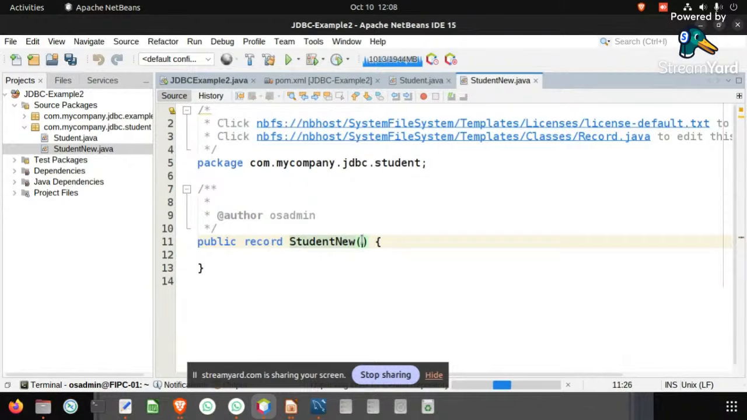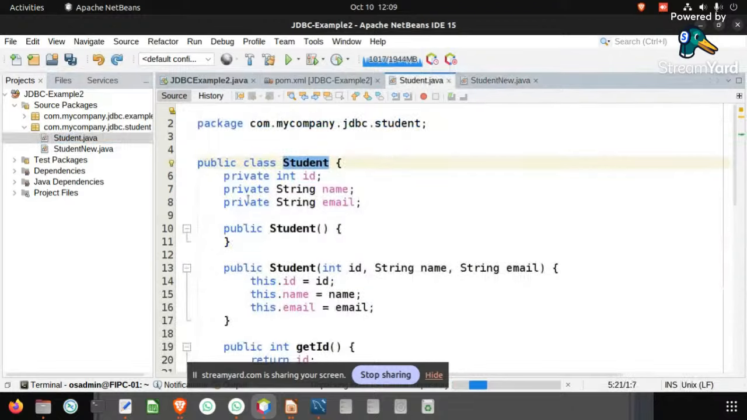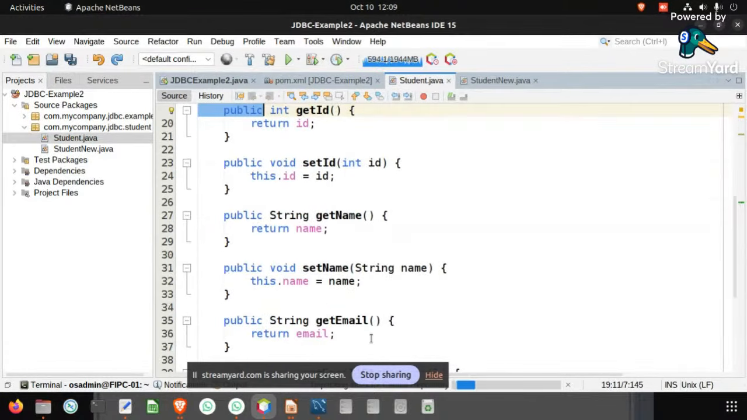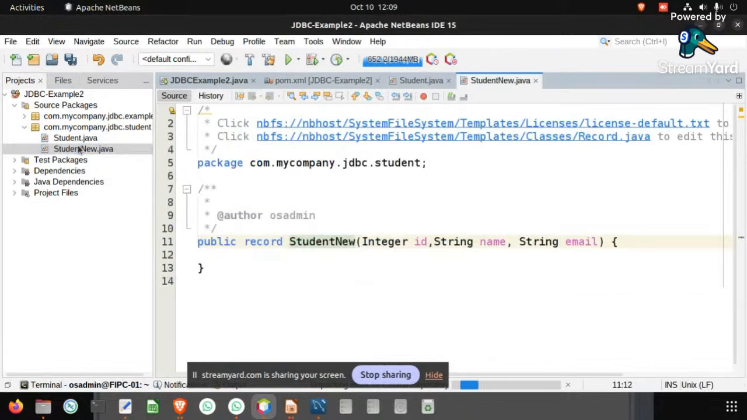Here in the parameter list, I'll give all these parameters: name, ID, and email ID. So I'll have integer id, then String name, and then String email. That's it. Now this StudentNew will automatically create all the constructors, getters and setters, everything. We don't want to do anything. This StudentNew is also a class, but instead of creating it as a class, we create it as a record. This record will automatically create my getters and setters. We don't want to write a normal constructor, a parameterized constructor, a getter, a setter. Everything will be done automatically by the JVM itself.